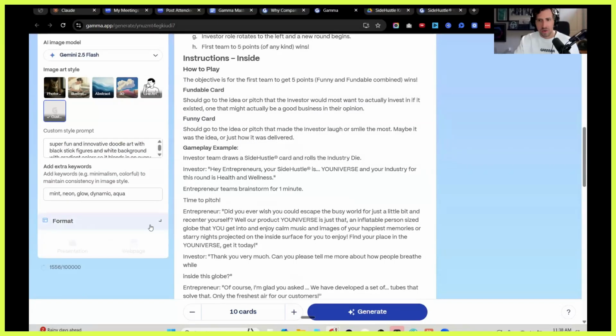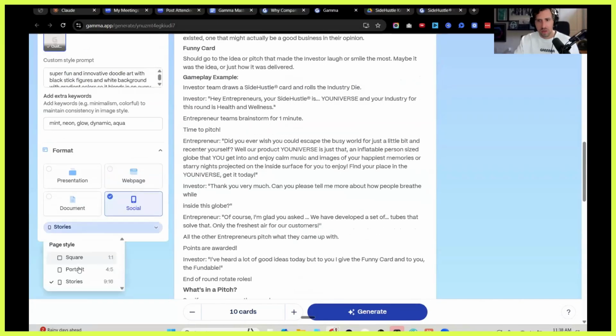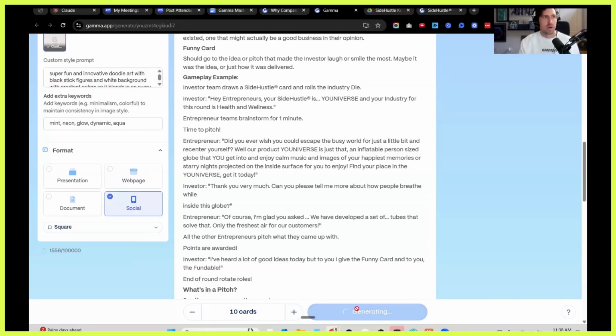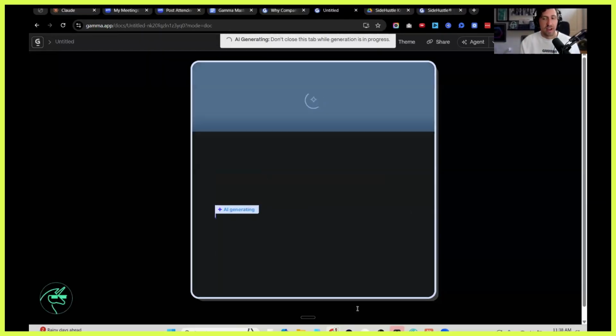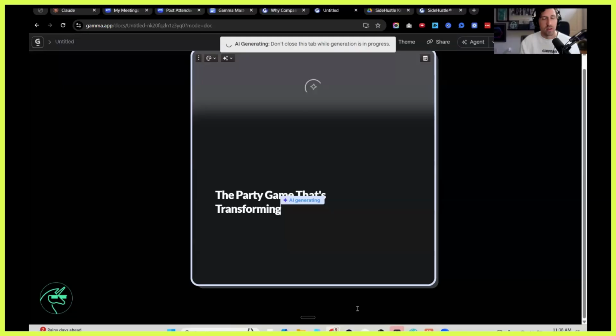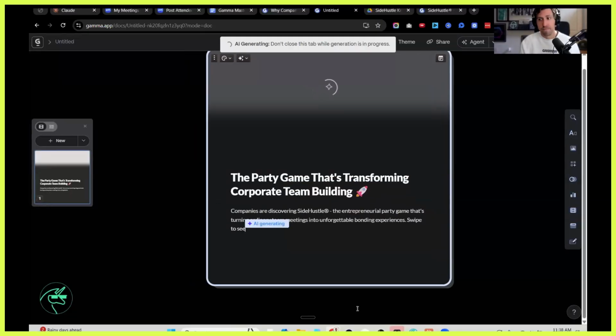And I'm going to go to the social stories. I'm just going to go to Square. Okay. So I'm going to go to Square and generate it again. And now it will regenerate these posts in a different format, a different size. If I wanted to create these all in the form of a presentation, I can do just that.